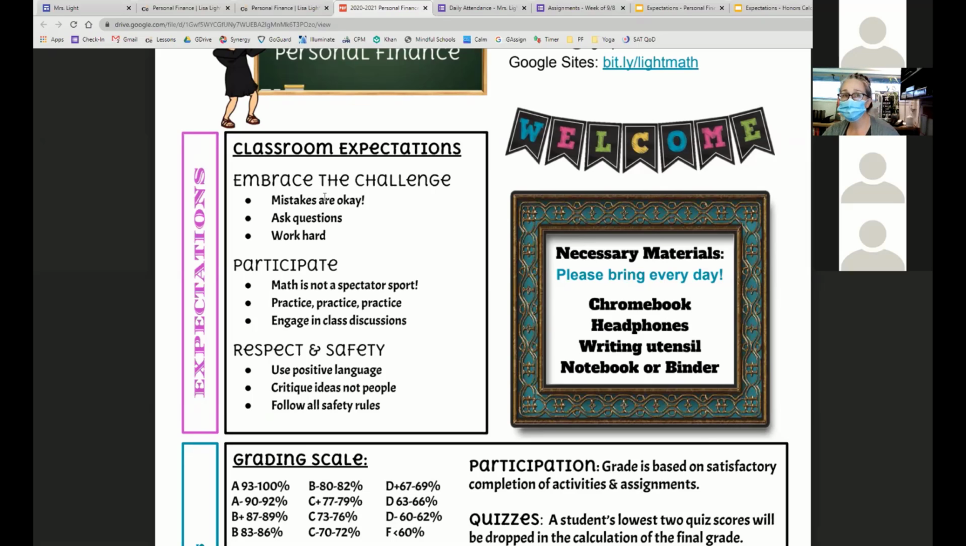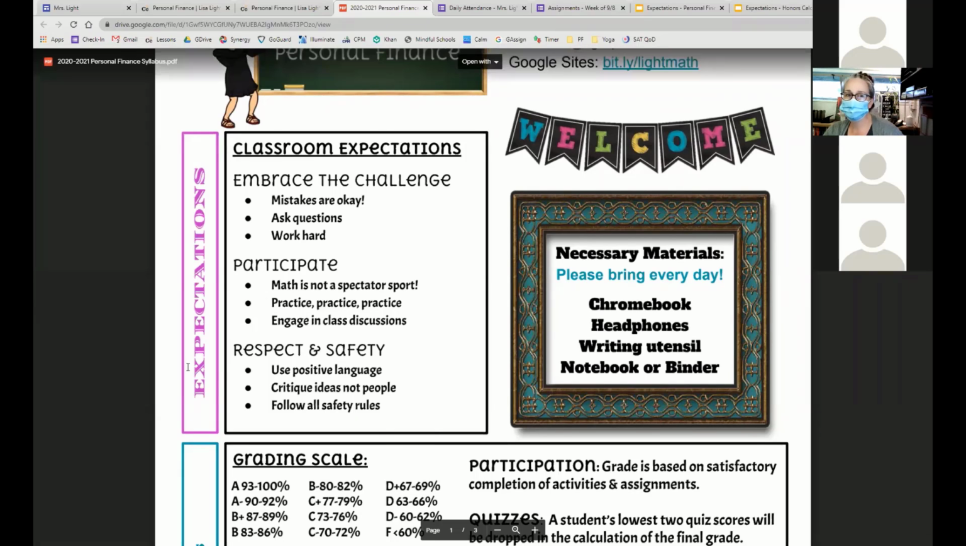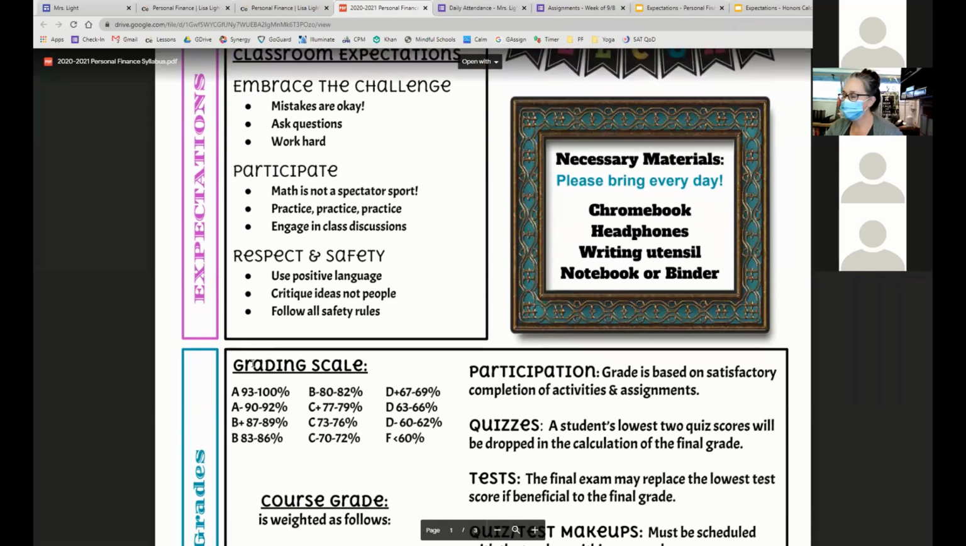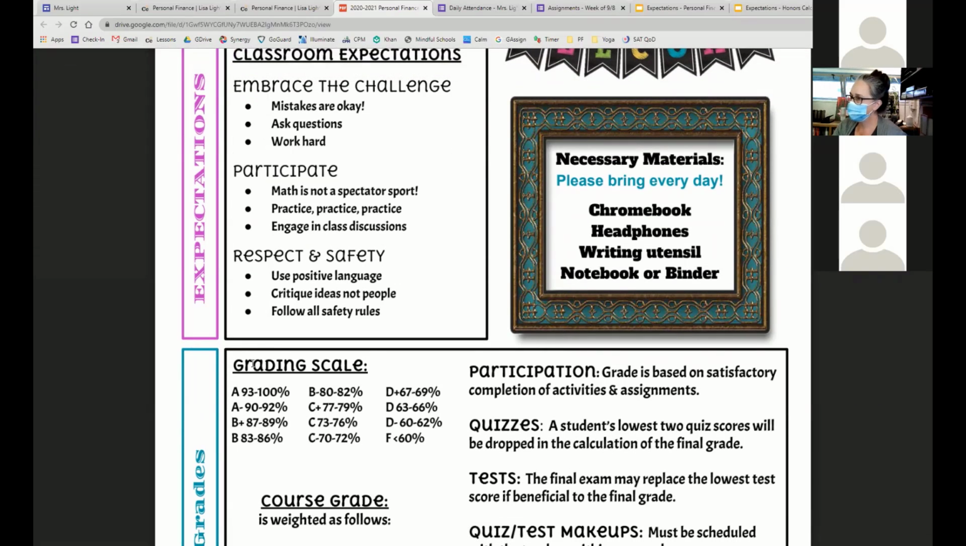So make sure that you are okay with making mistakes, right? We all make mistakes. I make mistakes. A mistake just means it's a learning opportunity. Make sure you're asking questions and make sure you're willing to work hard. Make sure you participate. Math is not a spectator sport. It takes practice, practice, practice. And then there's respect and safety. So we're going to work at using positive language, critique ideas, not people, and follow all the safety rules.